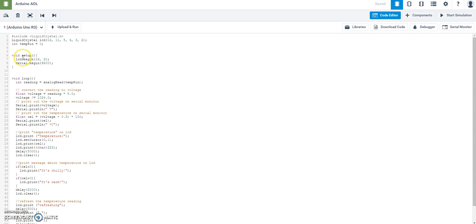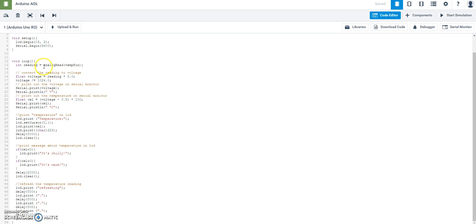The first thing you must include in the setup is lcd.begin(16,2), and that's just because the LCD screen is a 16 by 2 character LCD. Afterwards, you have to say that Serial.begin is 9600, because you're taking serial monitor readings, so you have to tell the Arduino when to start recording. After that's complete, you can move on to the void loop. The first thing you have to write here is reading equals analogRead(tempPin). That's just telling the serial monitor to take recordings from the temperature sensor, so the temp pin.